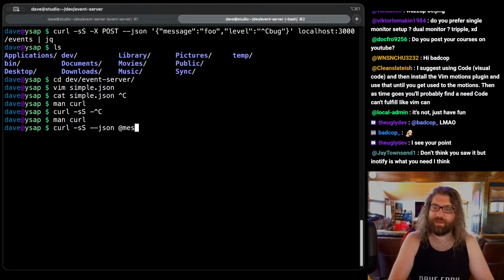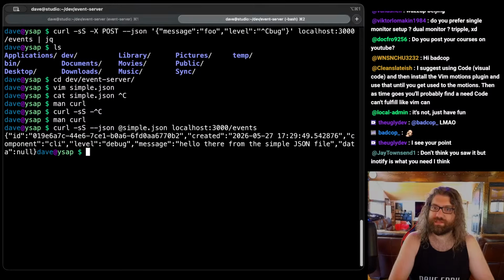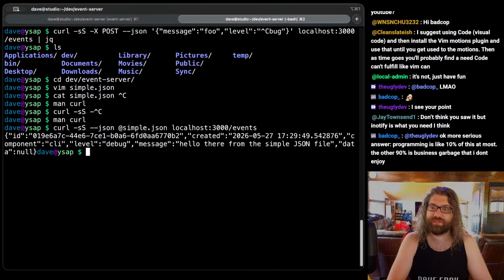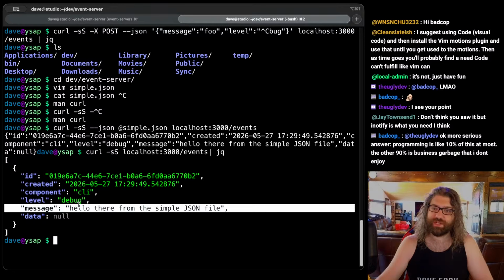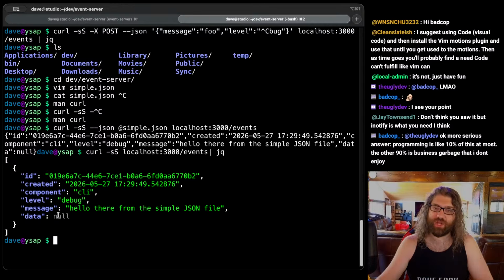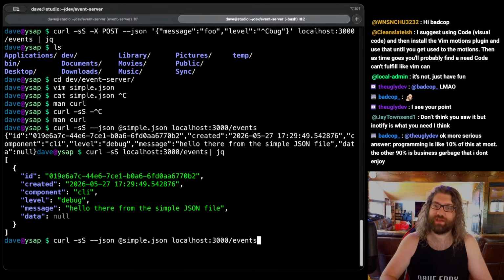Actually, we just do @simple.json, localhost 3000 events. Wow, okay, it does assume post. That's really, really cool. So we have created a new event. Let's go ahead and get those events now. Pipe it to jq, and there we go. We have this new event. An ID, created timestamp, component CLI, level is debug, hello there from the simple JSON file, and the data is null. Cool, awesome, that's good. We've got null data there.